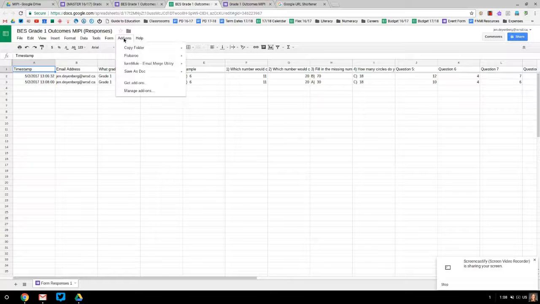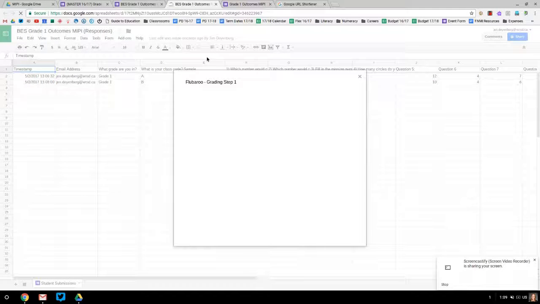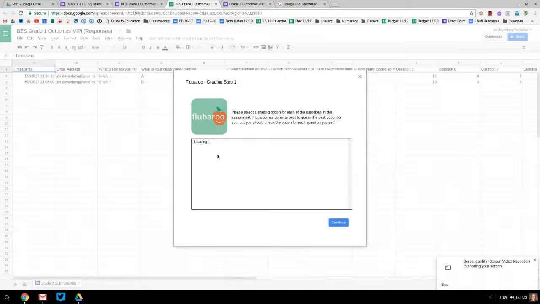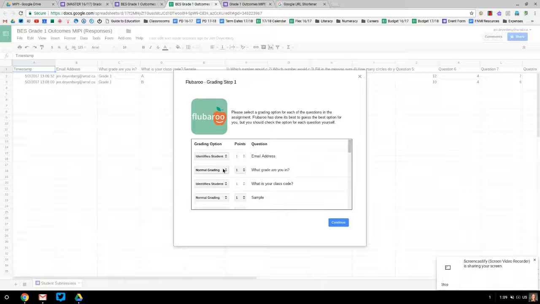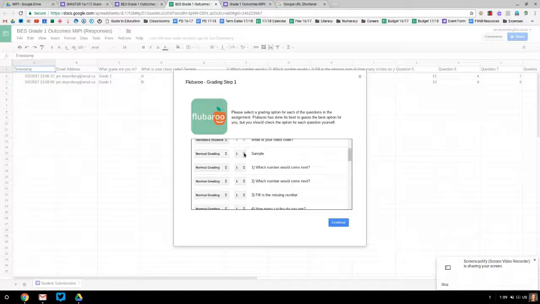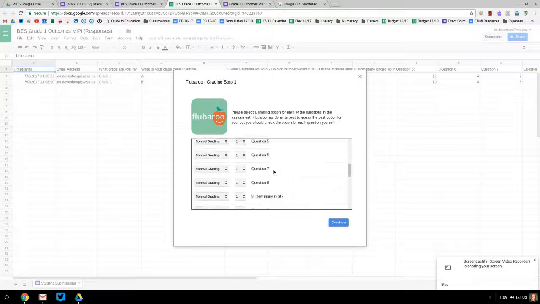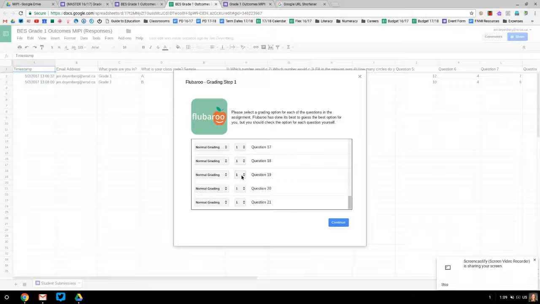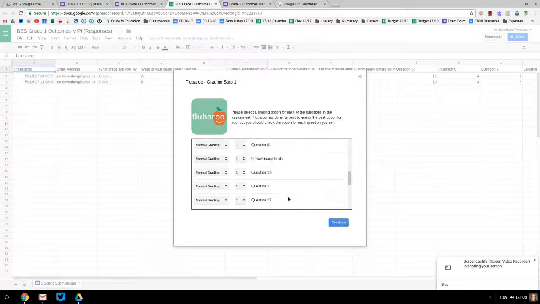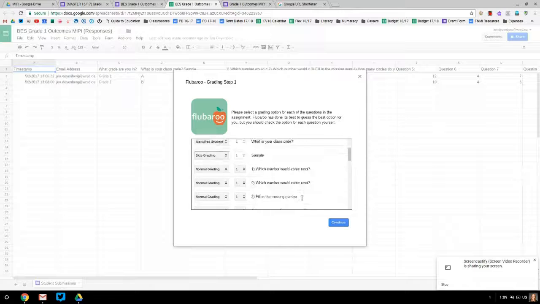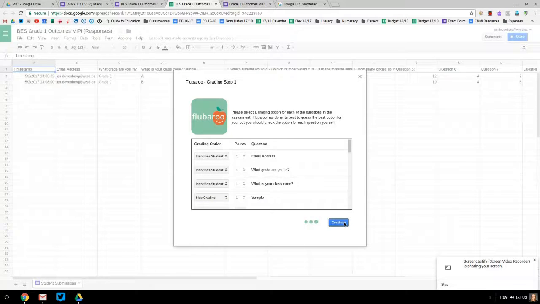Awesome. Then we go back to the same menu again, and we're going to hit Grade Assignment. So this is where you decide what you want. So this one, I don't want it to grade that. It's not right. It's grade 1. So we're going to put Identify Students. The sample one, I'm going to put skip grading on that one because it was just a sample. So each one of them's out of 1. Have all the questions there. No problem. Hit continue.